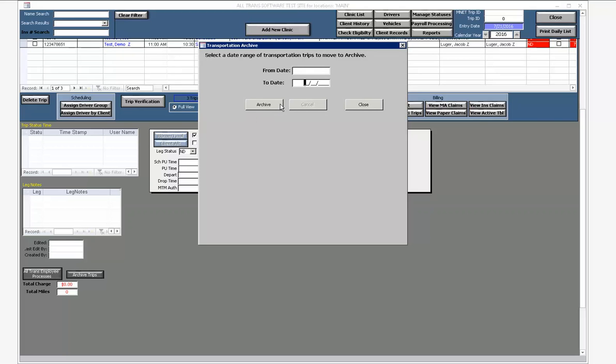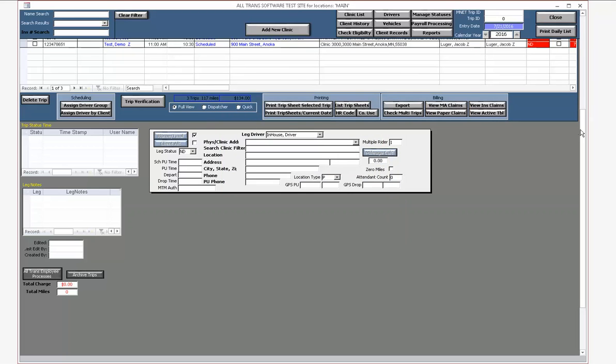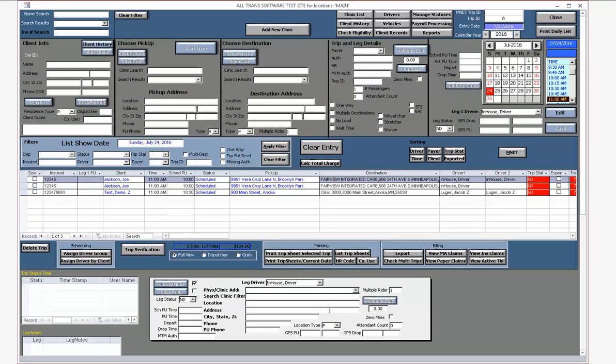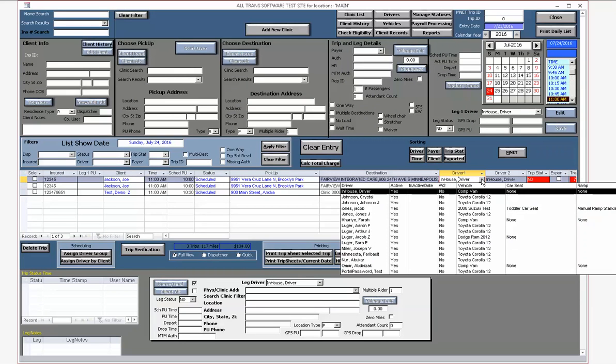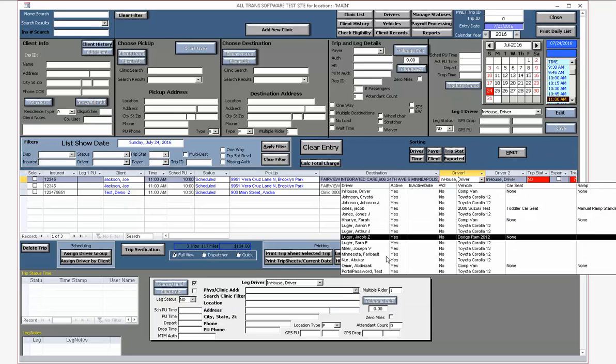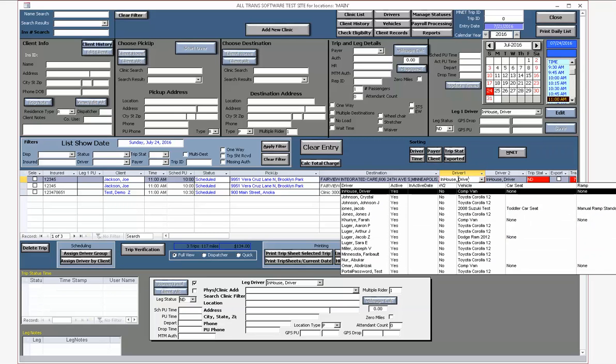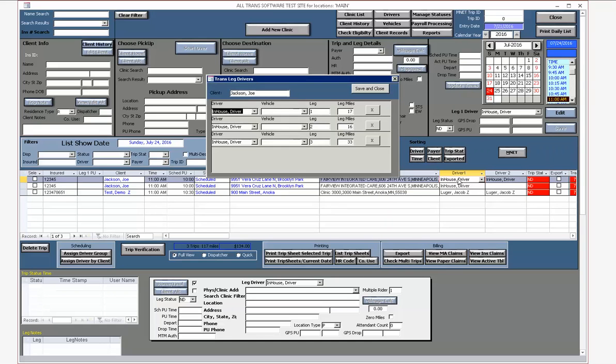And then really the last thing that we're going to look at on the transportation form is the ability to assign a driver. One of the ways to do that is on the list itself. You can either drop down the driver one column and choose your driver, or you can double click on the column and type in the driver for each leg. If a vehicle is assigned, the vehicle will populate, and then you can save and close. And then that driver is assigned. As soon as the driver is assigned, that trip becomes viewable on the driver portal.